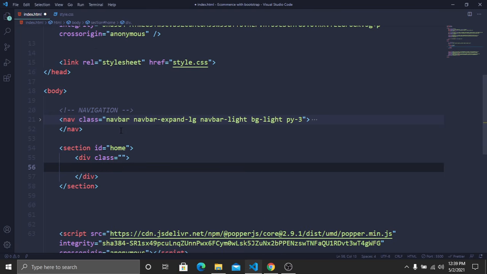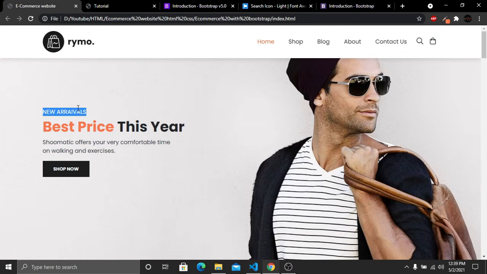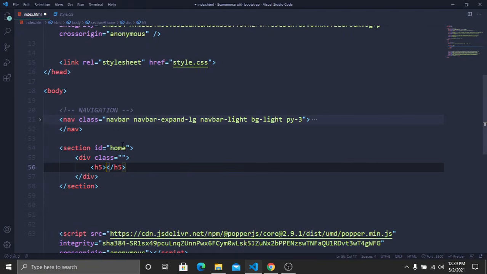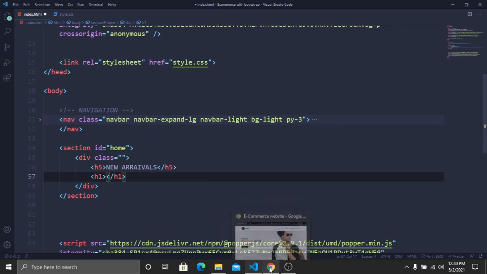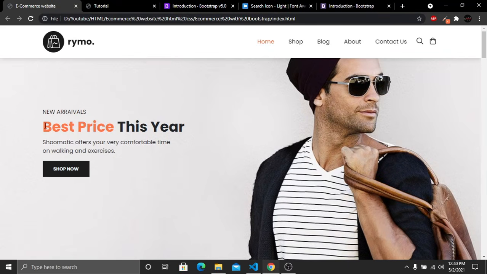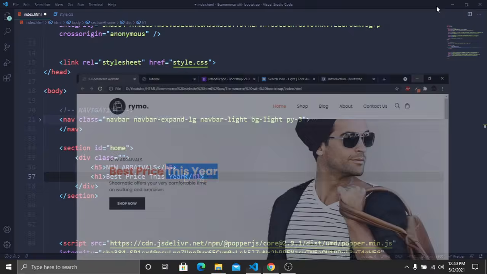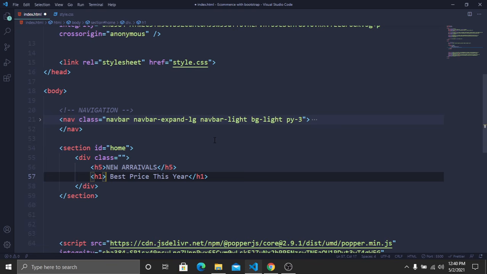So first thing I will do, I will create an h5, and inside this h5 I will simply go to our website and copy this text from here and then paste it here. After this h5, now we have to create an h1 tag, and inside this h1 tag I will just copy this one and then paste it here. Here you can see that our best price and our this year is not actually in the same color. So for adding this different color, we have to add a span tag, and here before our best we have to add a span tag. And inside this span I will place our best price.